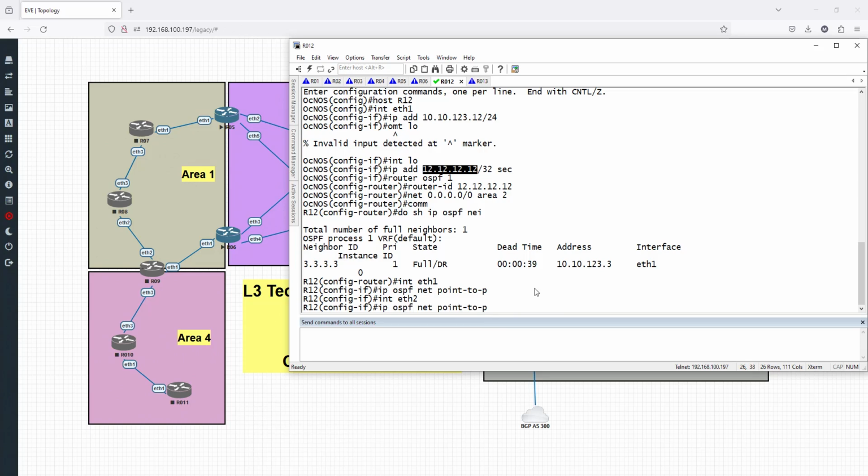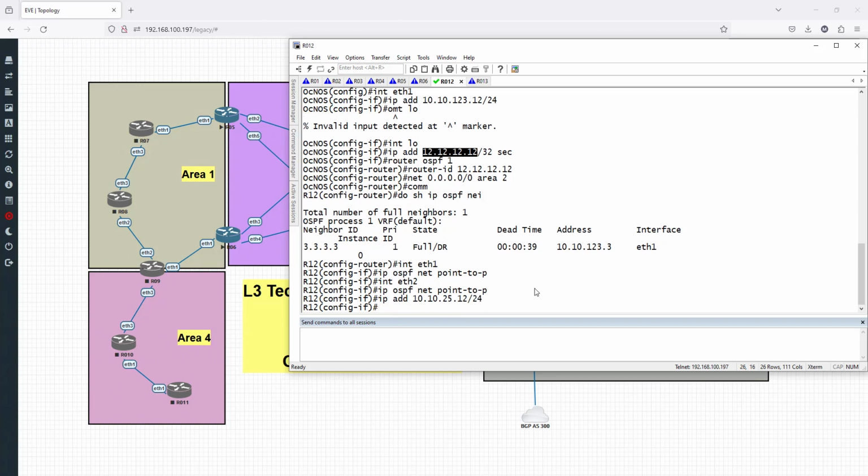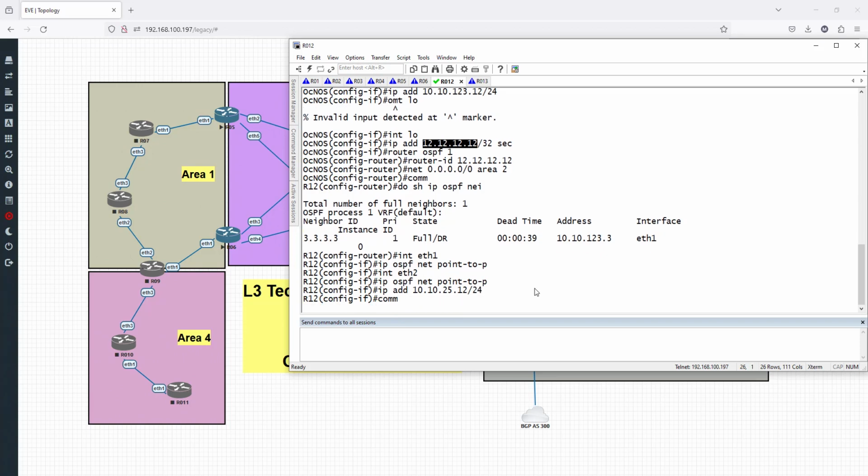EAT2, yes, in point-to-point mode. And the interface is going to have an IP address between router 12 and 13. Let's say I'm just going with 10.10.25.12/24. So I'm going to say commit.